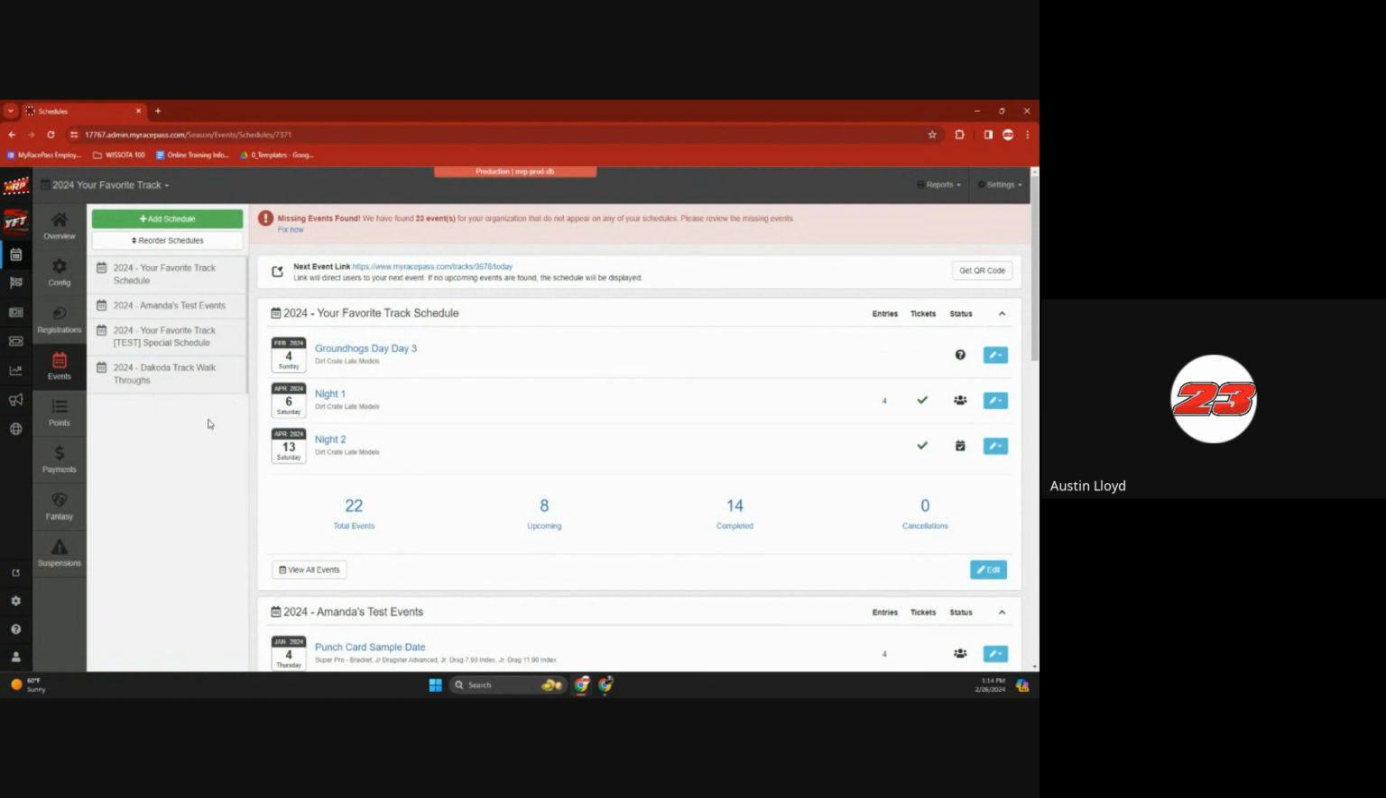An event can calculate points for 2 different schedules at the same time too. So if that comes into play, that's pretty high level stuff though in My Race Pass. So if that's something that you think is going to affect you or your racetrack, get a hold of us. We're happy to help set these types of things up.